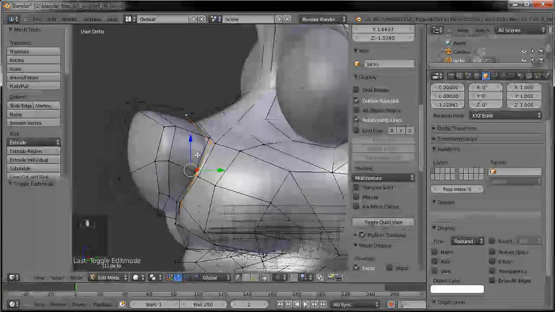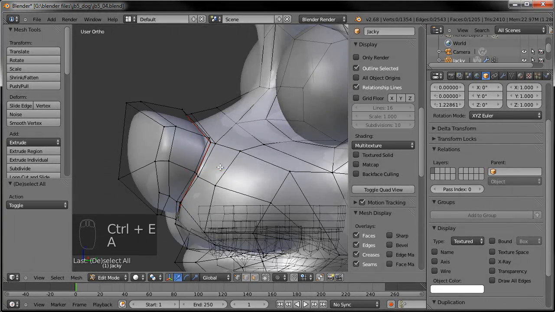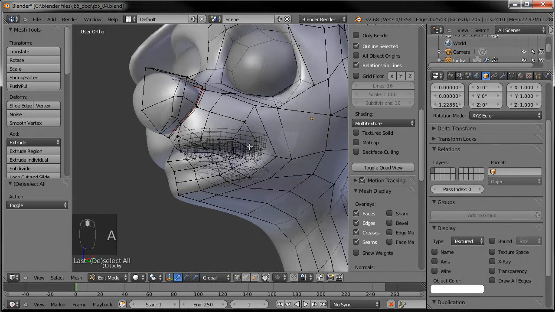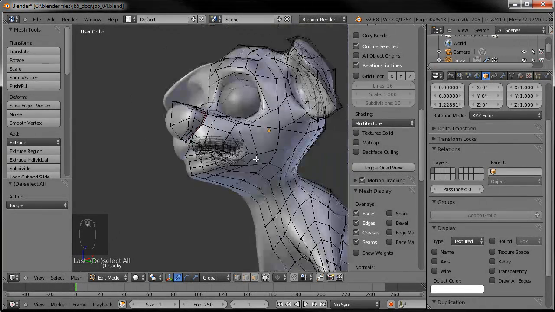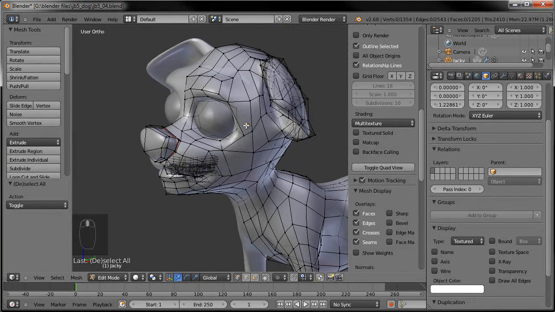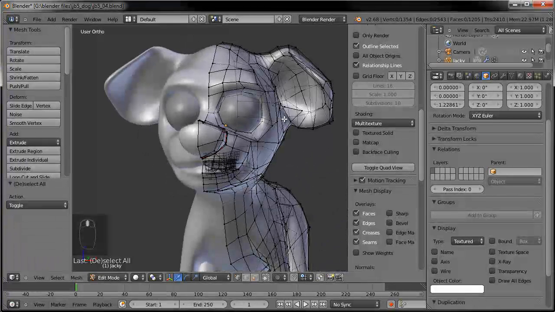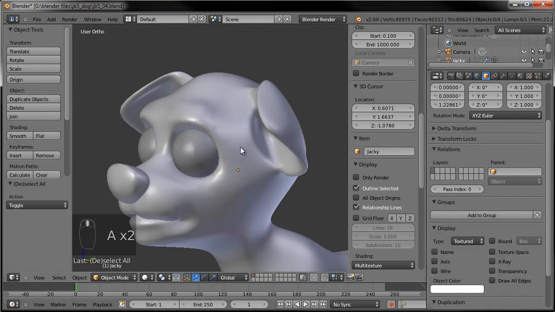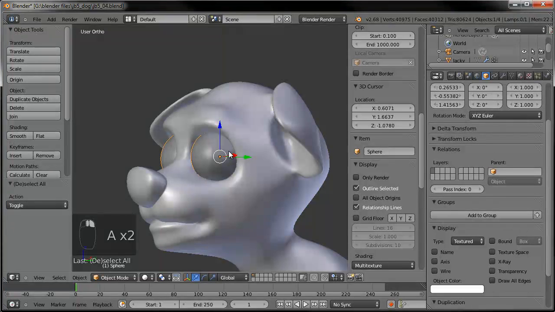So let's add a seam right there around his nose. Control E, mark the seam. And then we already have one inside the mouth and the gums and the teeth. Those are all done, so we don't have to worry about those. And, oh, you know, one thing we need to do. He needs some eyelids, doesn't he? Okay, so I'll tell you what let's do.